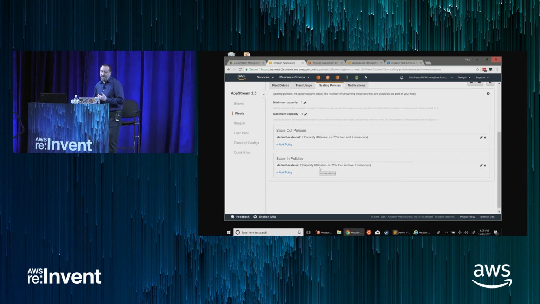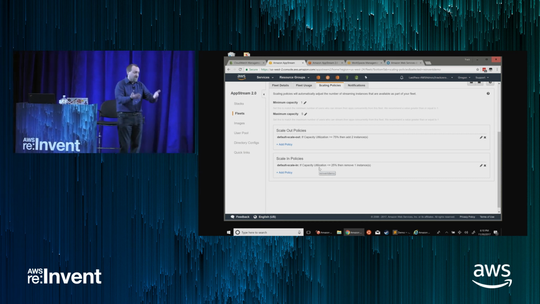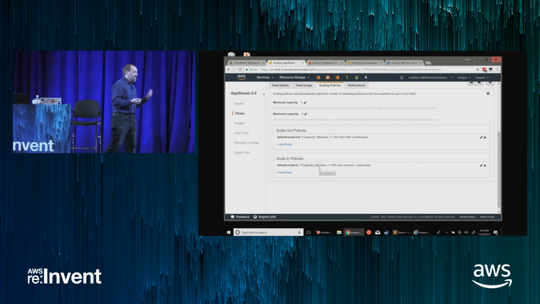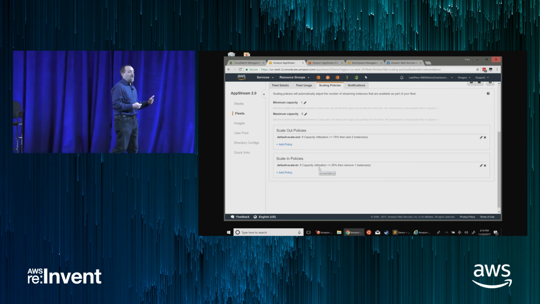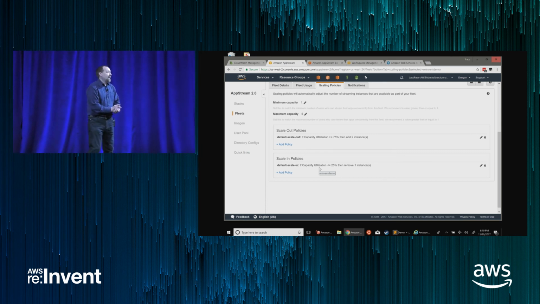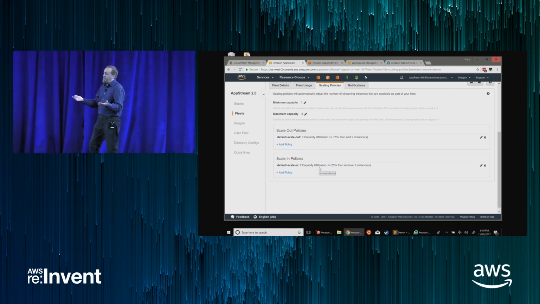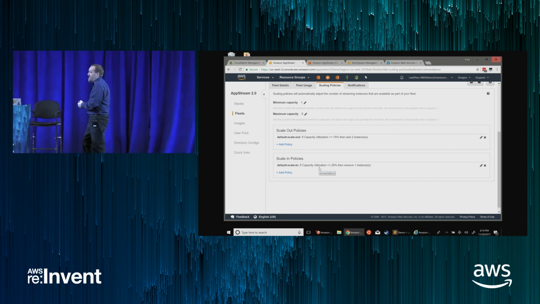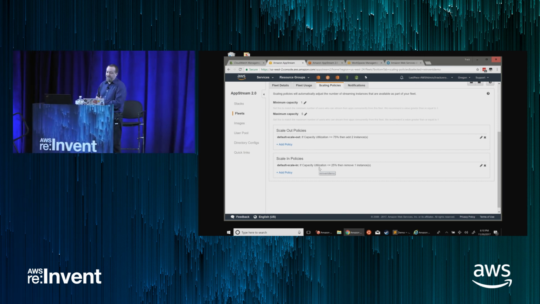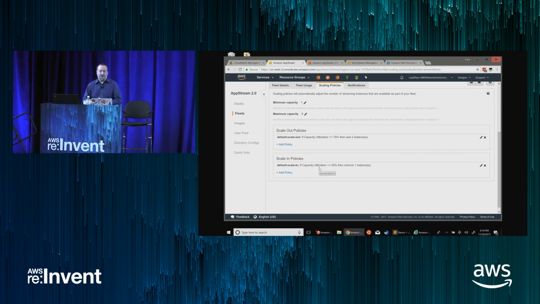The scale in policies look for capacity utilization falling below a threshold and then start to remove instances from the fleet. So this is a mechanism that you can use to help with those cost controls, right? You want to run the right number of fleet instances to support the user connectivity that you have at any given point in time. And this is a way to kind of build some of that in there.